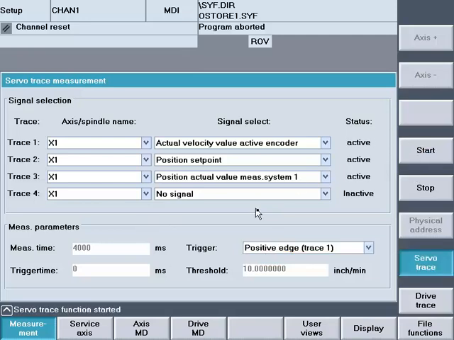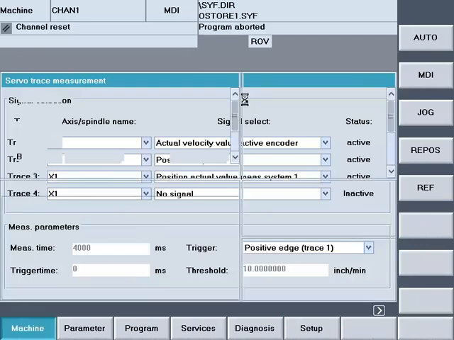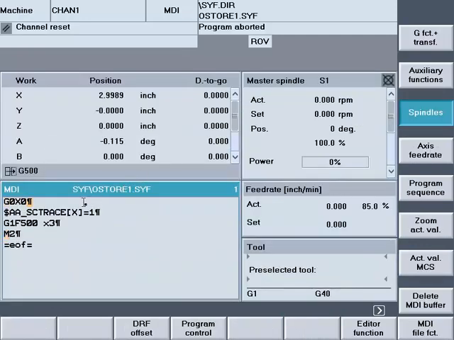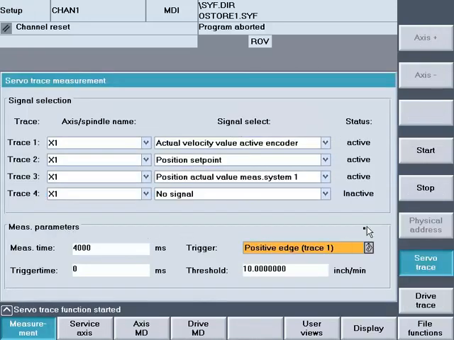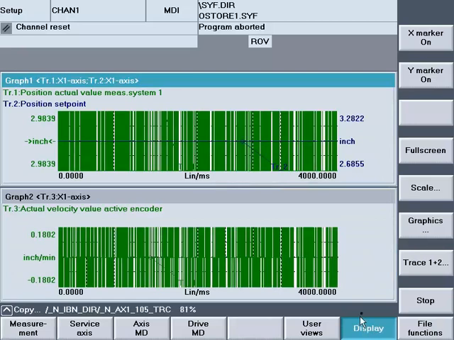So I'll hit start on my trace. It's sitting here idling. Let's go look at MDA. Got a little program here that says rapid. We'll comment this out. This is a trace trigger that I'm going to explain later. So rapid to X0, move to X3, end of program. Come in here. It's still sitting waiting. I hit cycle start. Now because I'm moving, my trace triggered based off of moving 10 inch a minute.